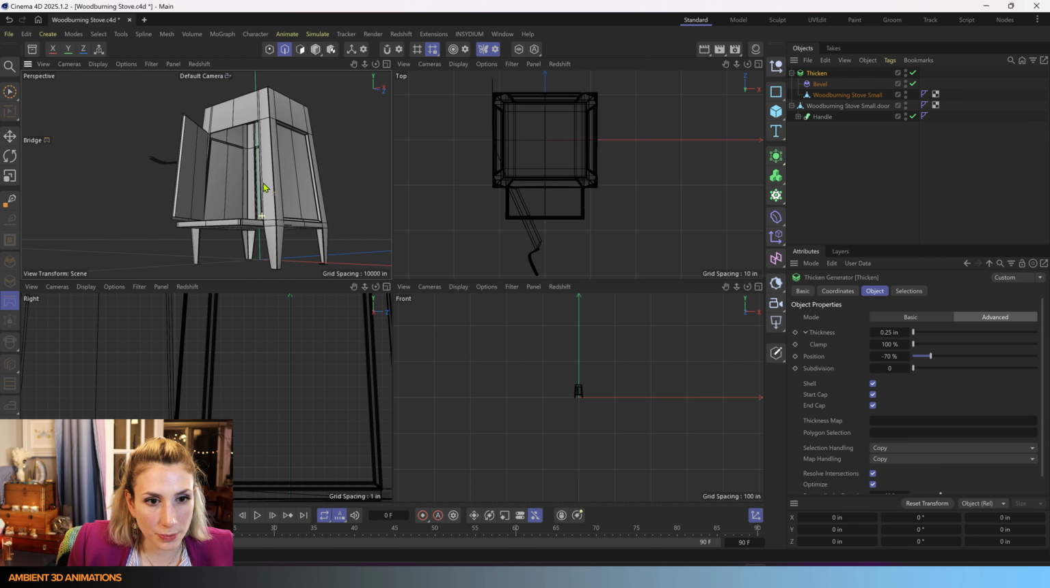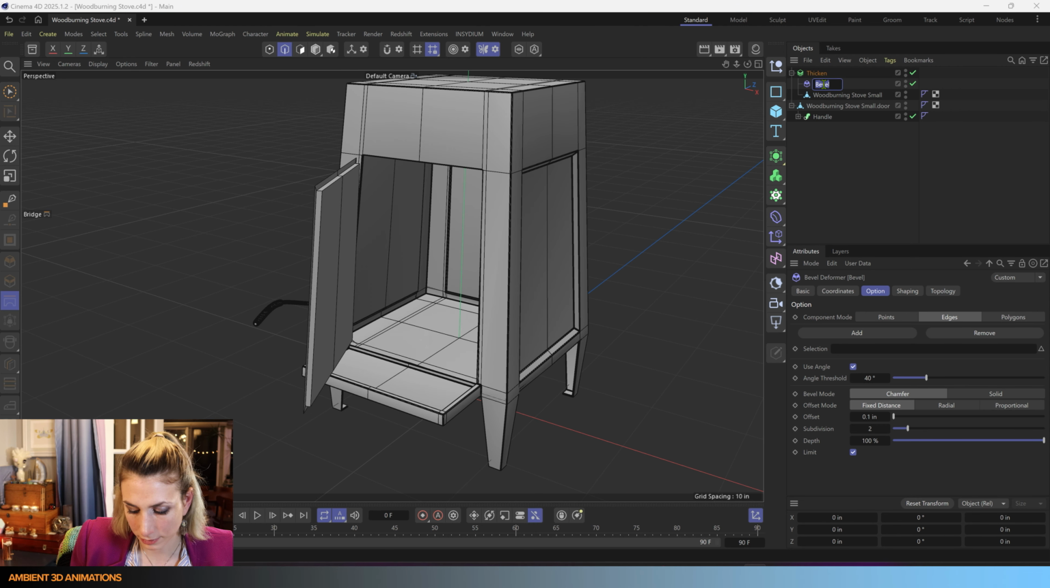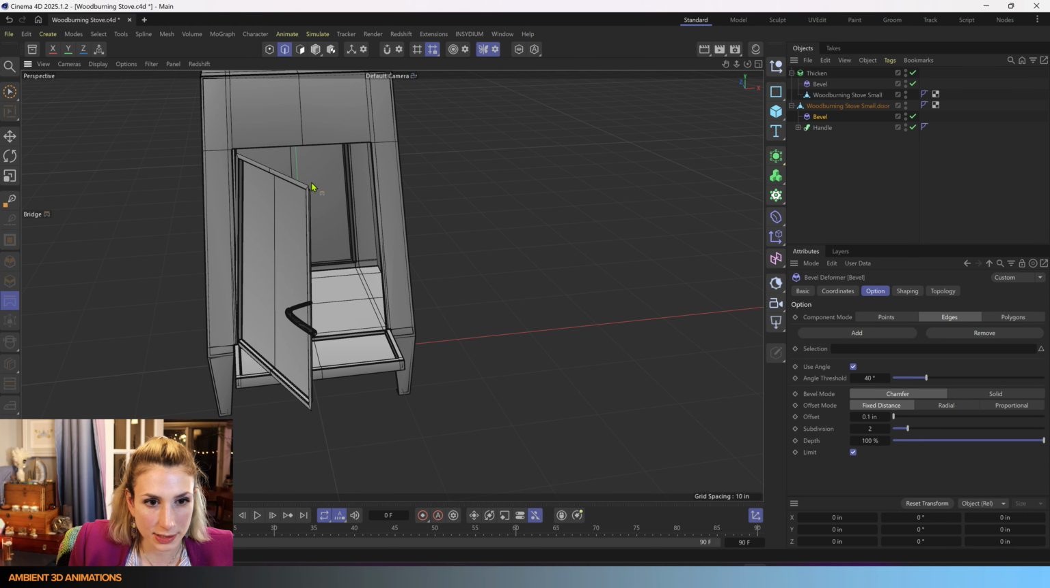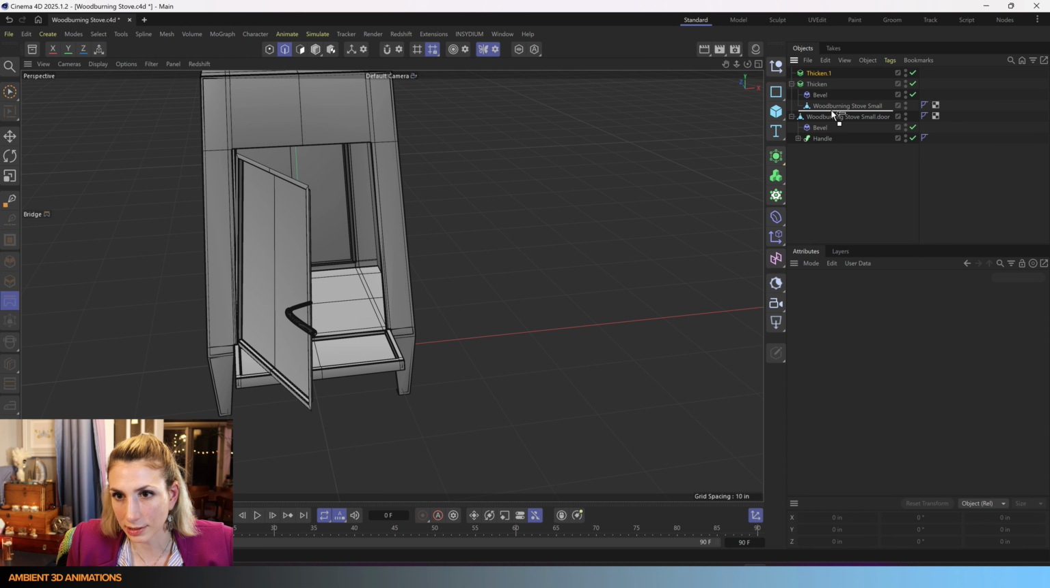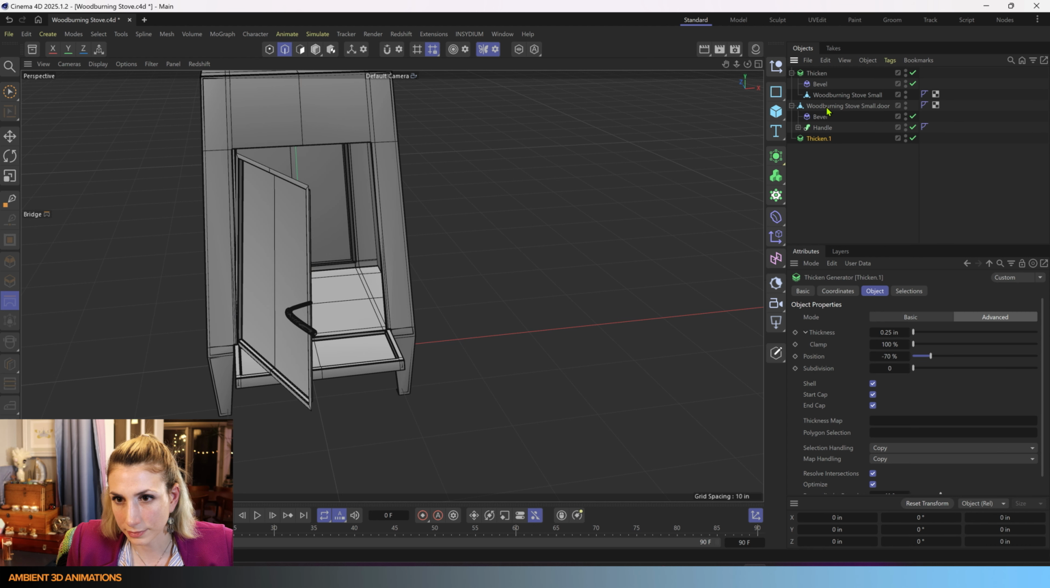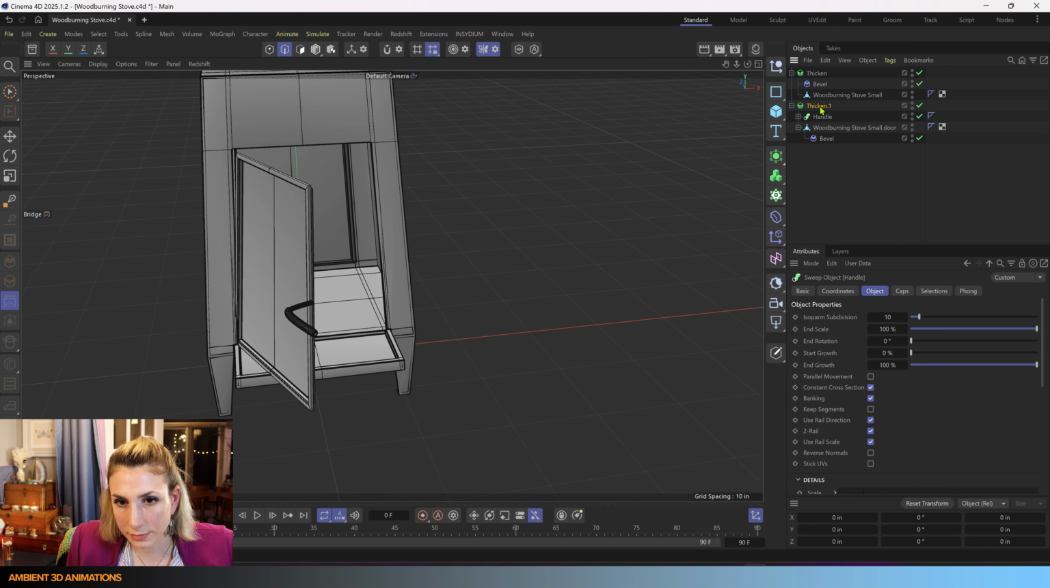This is looking much better. And if we'd like to add the bevel also to the wood burning stove door, we can just hold Control and duplicate it and put it in here. And you can see this is being beveled. If we would like to also thicken it, I can copy the thicken, delete what's under it, and use this one for the wood burning stove. And I'll just move the handle over here.